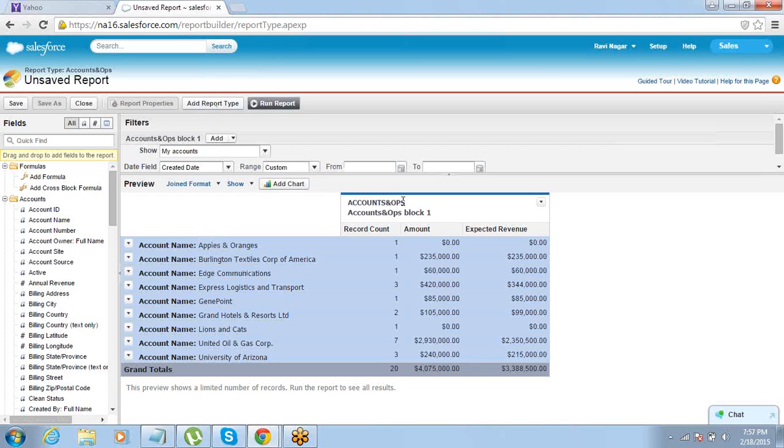Alright, and you will see this view has also changed a lot. It has become block 1. Your first report type becomes block 1. The second one that you bring becomes block 2. This way we can have up to 5 blocks in a joined report. In a joined format, you can have 5 blocks, which means you can bring in 5 different report types in the same report.